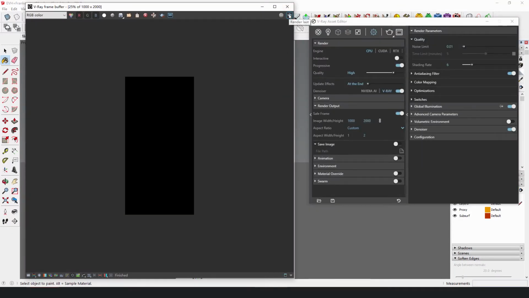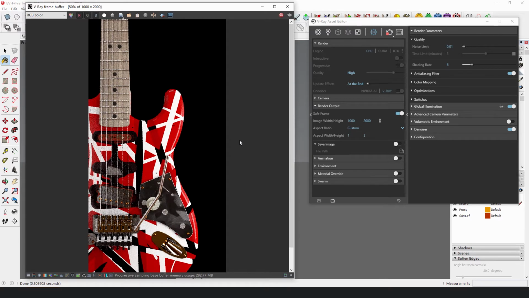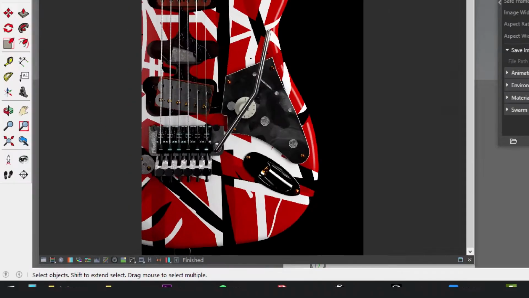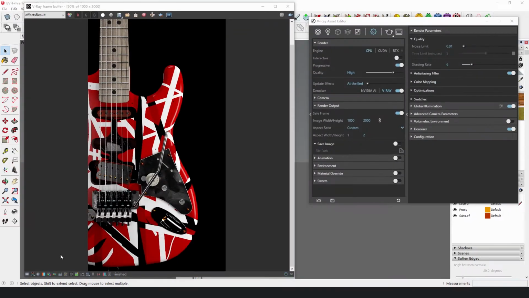Look at the overall rendering result. Isn't it great? There are many post-editing options in V-Ray's frame buffer. They can do most of the work of Photoshop, including the most common adjustments.